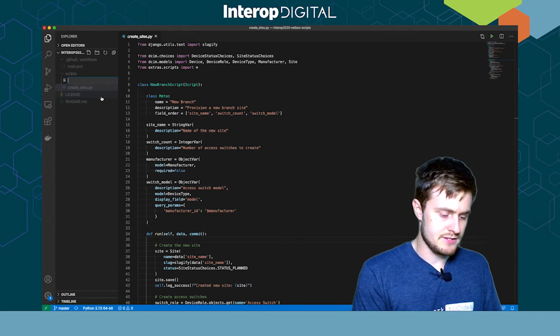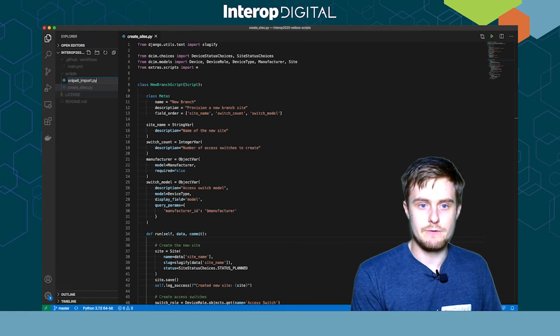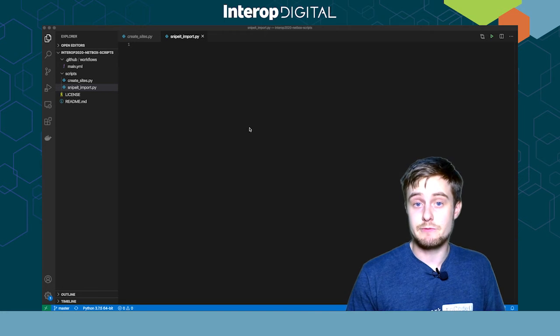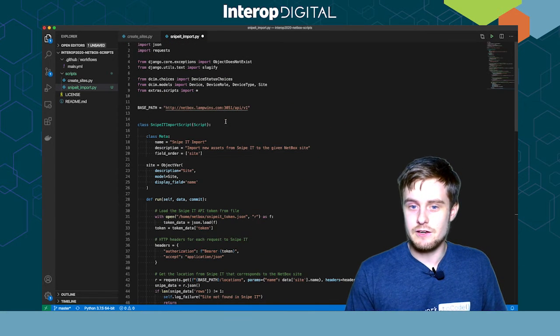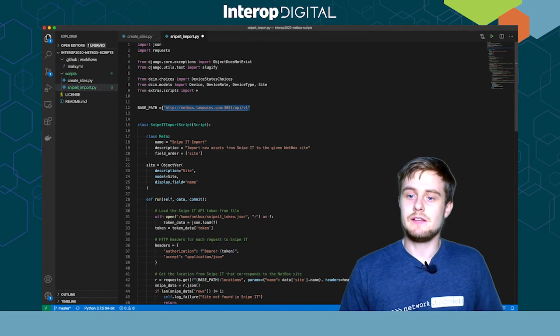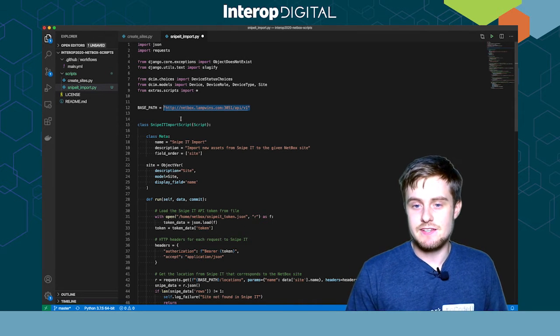So we'll call this our Snipe IT import. And this is a Python file. And then I have gone ahead and prepared this script for us already, but we'll take a look at what it's actually doing here. So I've got a base path here because this is the API endpoint base path to our actual Snipe IT instance.